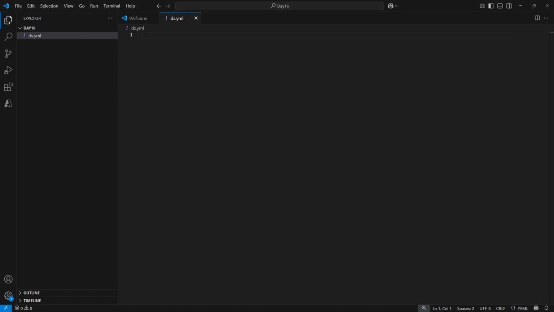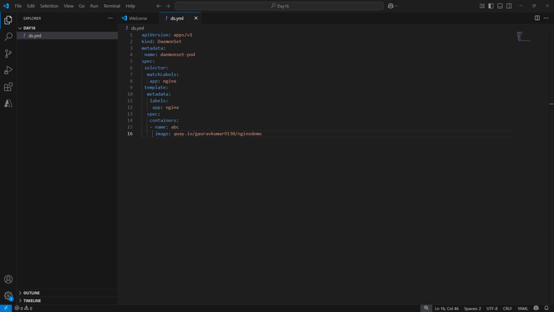And the configuration details are, if you see in this YAML configuration, we have mentioned DaemonSet, then the name of the pod. And here we have the selectors, app: nginx, and then we have the template, the labels of app: nginx, and this is the specification. Using this image, we are going to create a container ABC, and firstly it is going to look for a pod which matches app: nginx. If it is not present, then using this template, it is going to create the pod.